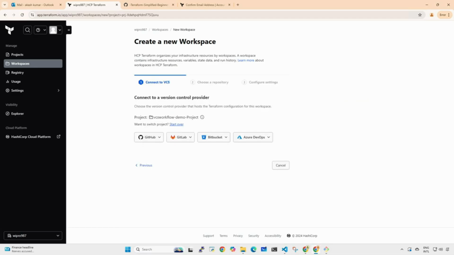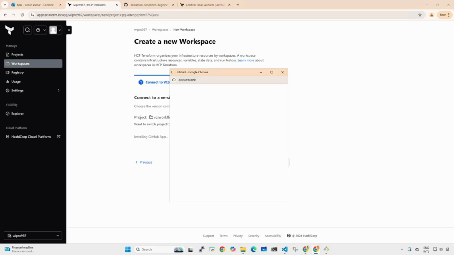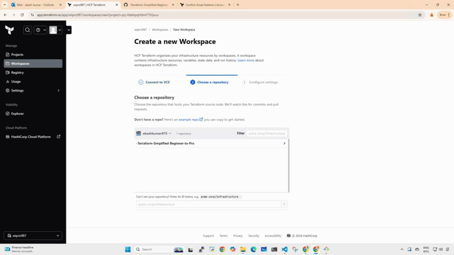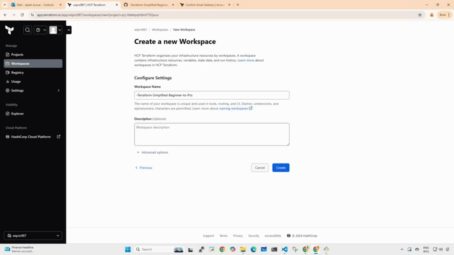It is asking me to connect to a version control provider. So I'm going to click on GitHub and then github.com. I've already logged in on my GitHub account. That's why it has not asked for any verification. But for you, maybe it will ask, so you need to mention your username and password. It is showing my repo name.